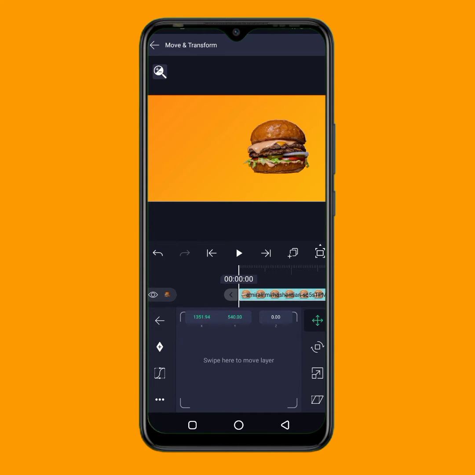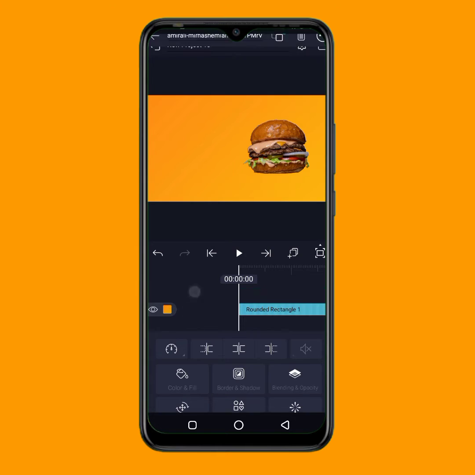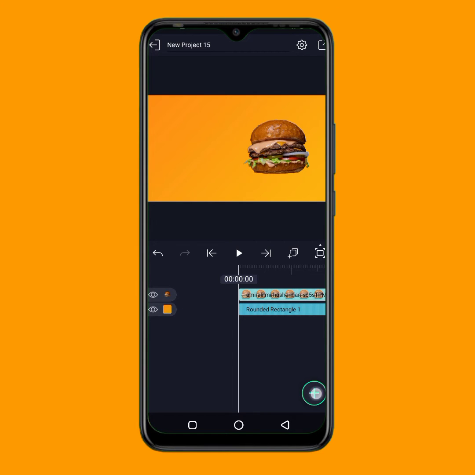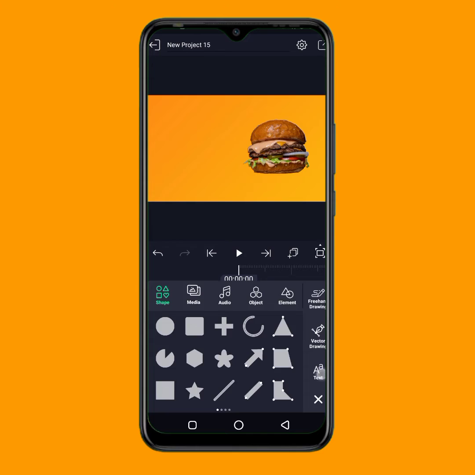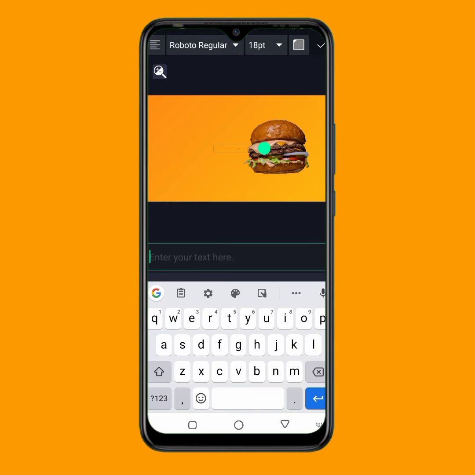Once I add my product image, the next thing for me to do right now is to click on this plus icon, and I'll click on text. I want to start adding my text. The first text I want to type is cheese.